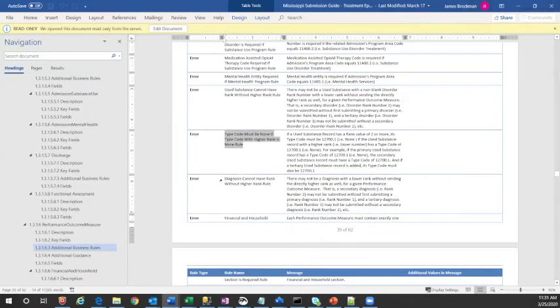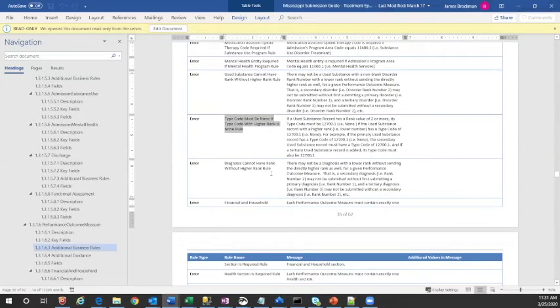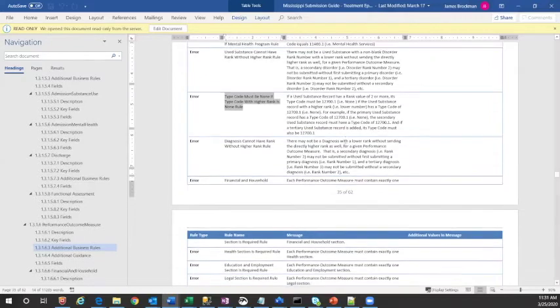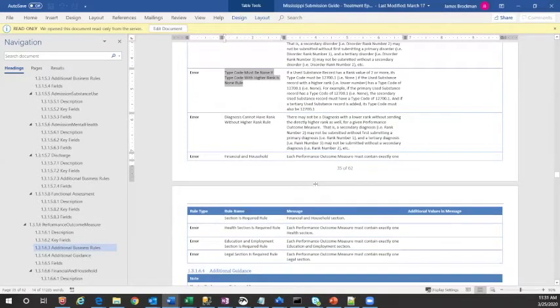A diagnosis cannot have a rank without a higher rank, and that's very similar to the used substance rule. So if you have multiple diagnoses, then you have to have consecutive ranks, first, second, third, and that's the rule that enforces that.